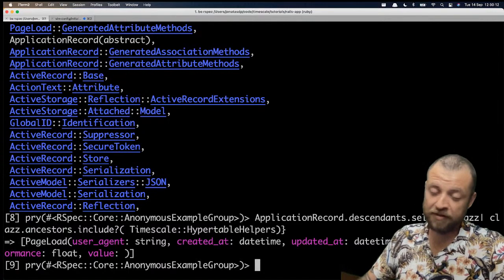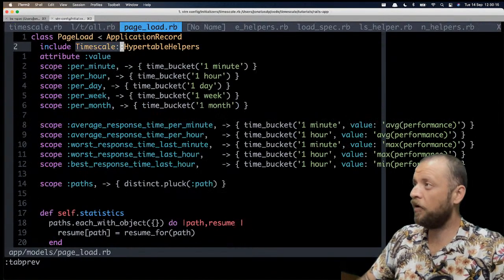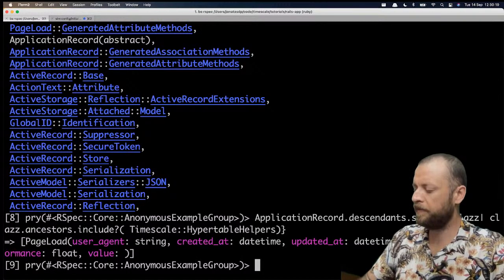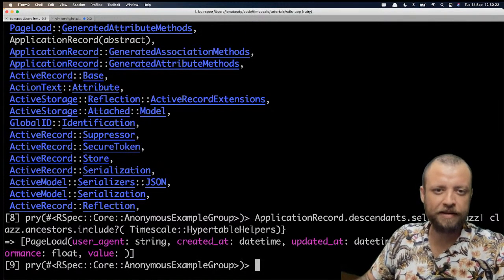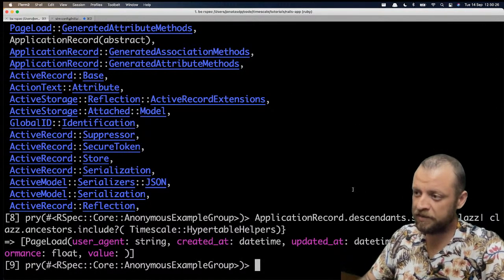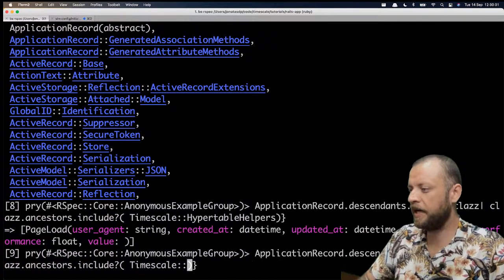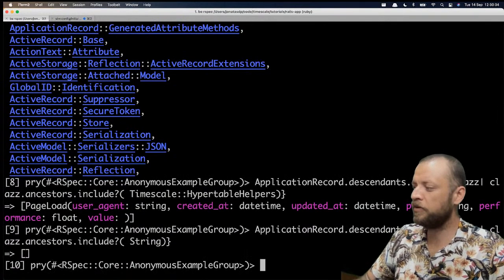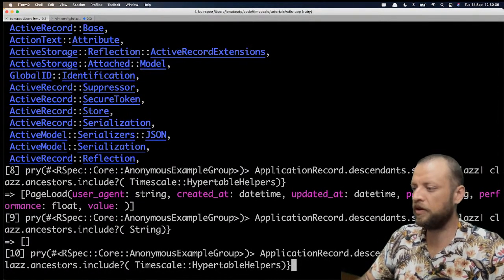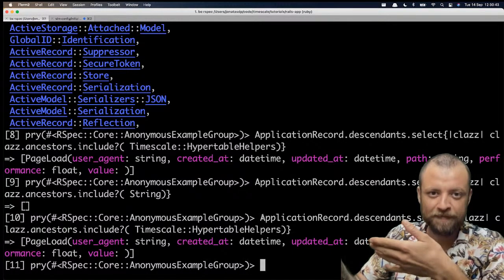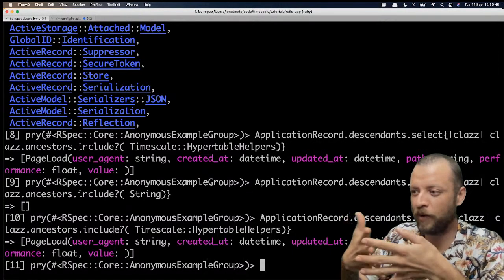Okay, we have the page. So now let's do something very easy. Let's create another regular table to confirm that it works. It seems to be working: if I check something, let's say a string, it says false because it's not a string. So this is the way that we need to iterate over what's a Hypertable and what's not.